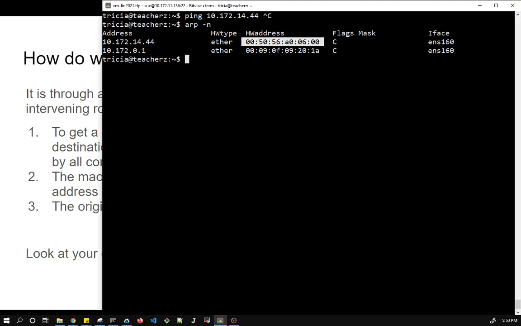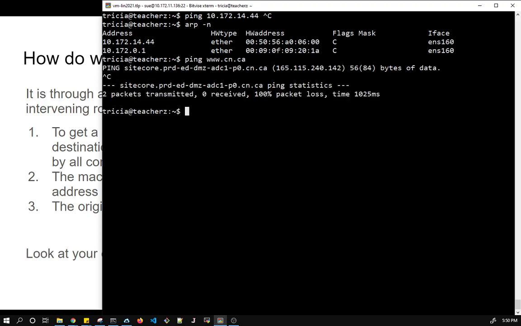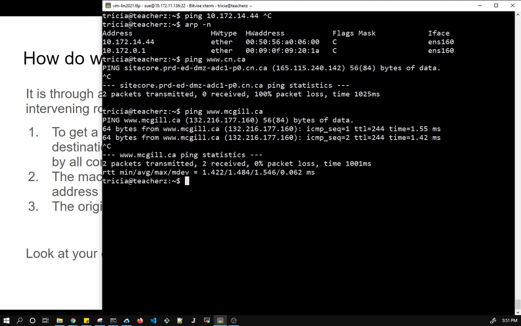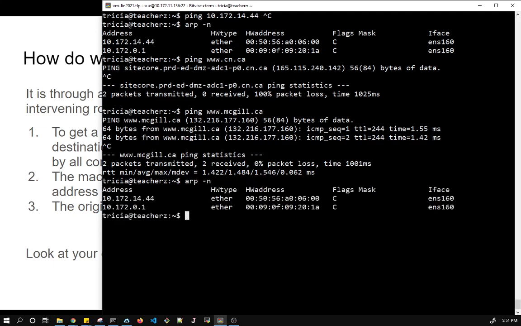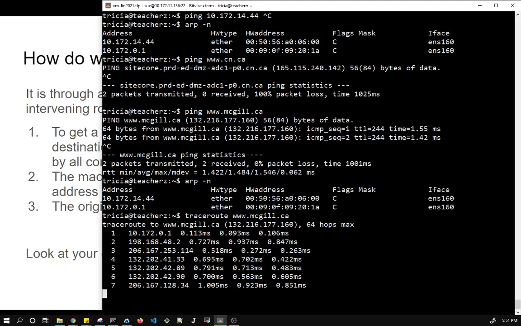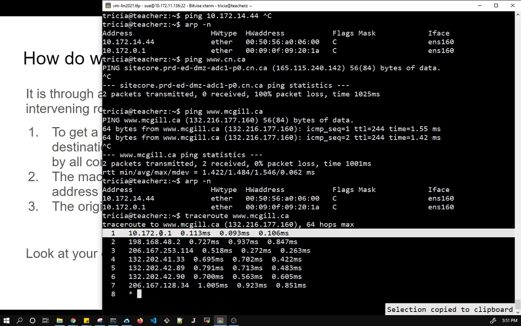So if I do this, ping, oh, it's not responding to the ping. But ping McGill. So it's responding to the ping, but I didn't need to get anything new in my ARP table because, since it's not on my local network, it has to go through my routing table. I can tell it has to go through my default route. As you can see, the first thing it does is go through my default gateway.